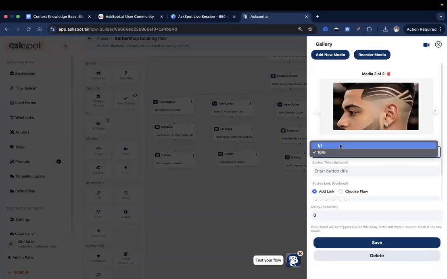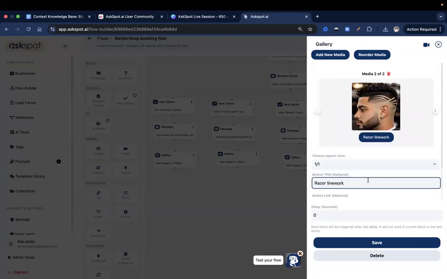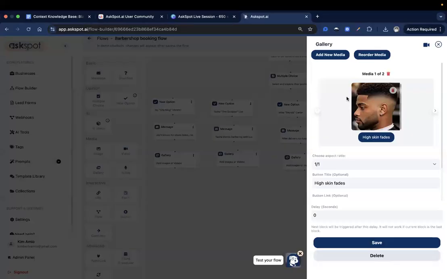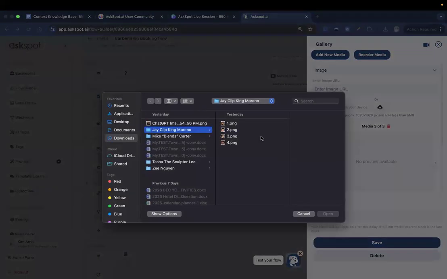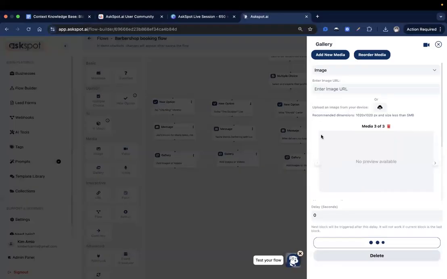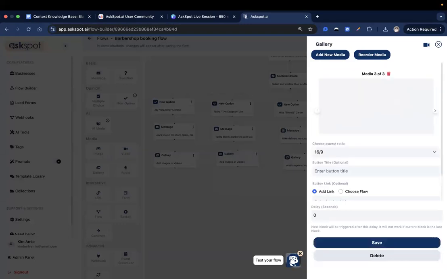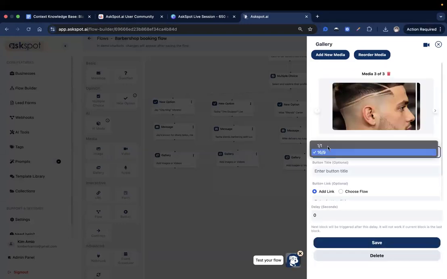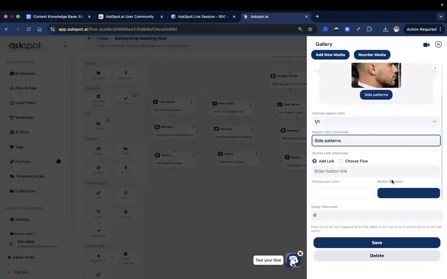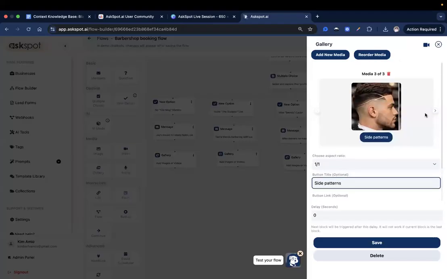And then let's just change the aspect ratio, add the button title on what this cut is all about. Next, let's go to, okay, so we have 1, 2, let's add a new media and upload another image. Aspect ratio would be 1:1 again. Okay, and side patterns. All right.